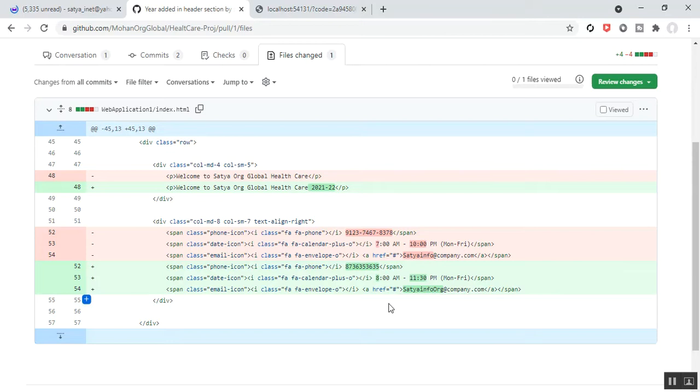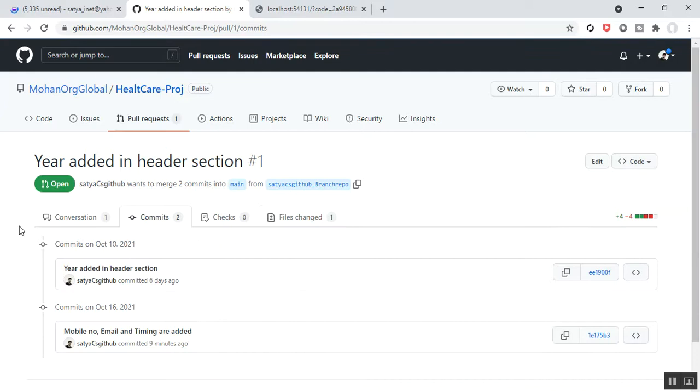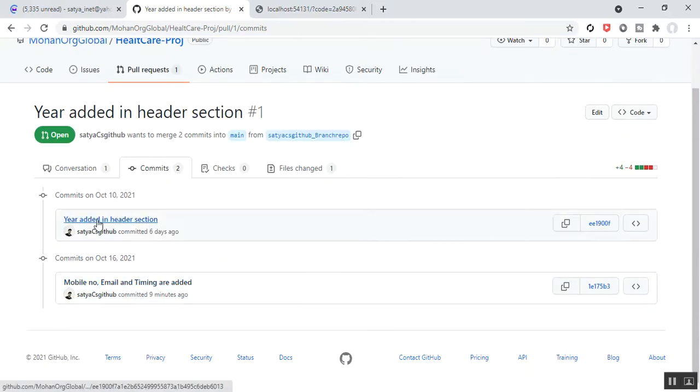So I'll go here, I'll check the code status with commit changes. I just select here the commit, and you can see before it was the year added in the header section here, and today it is mobile number, email, and timings are added. Commit message successfully updated. So before, the ID was EE1900F. Now for the recent push changes it is 1E175B3.